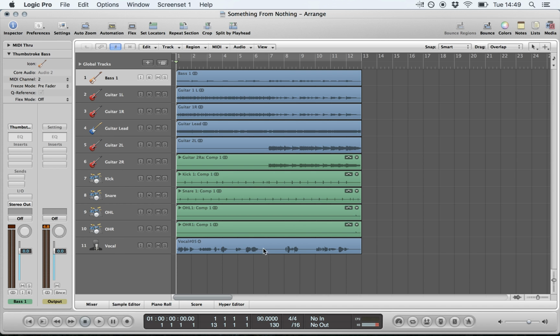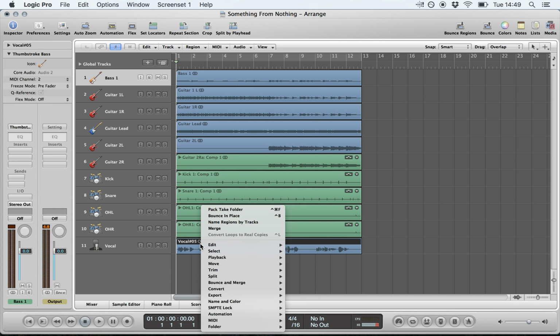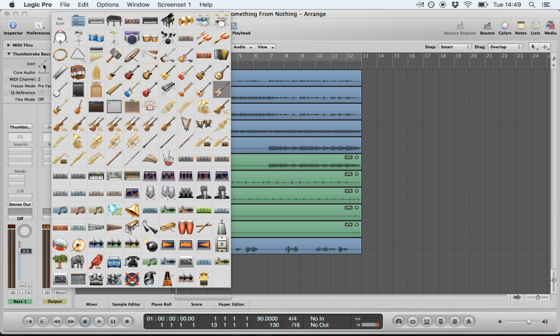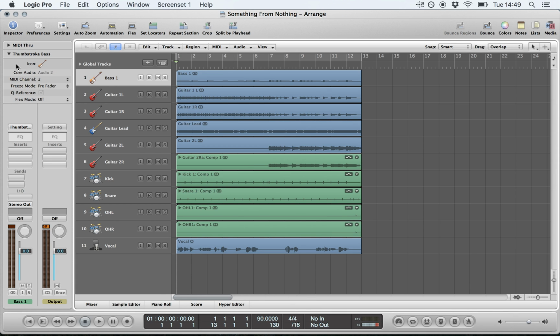Now what you can do with individual tracks, because they may not have the same name as the track names, is you can right click on a chunk of audio region, go to name and colour, and you can name regions by tracks, and that will change the name of the region to the track name. You may also wish to change icons. You can do that by clicking on the instrument name, and then you've got different icons for different types of instruments.